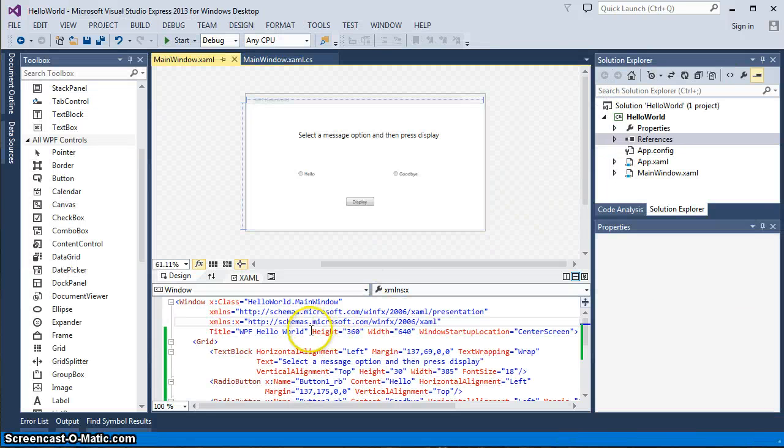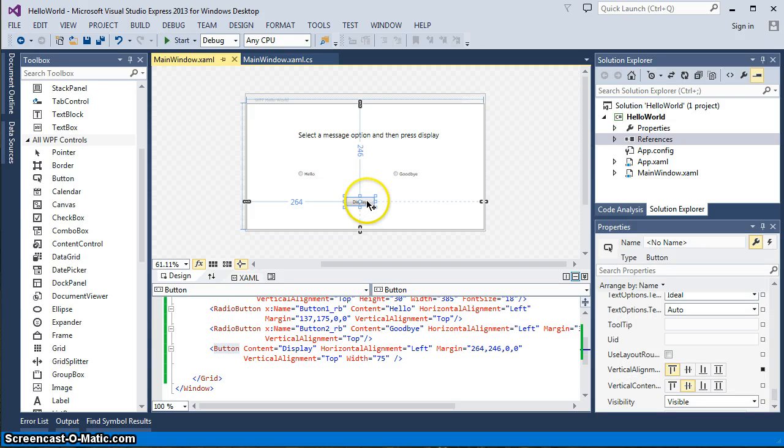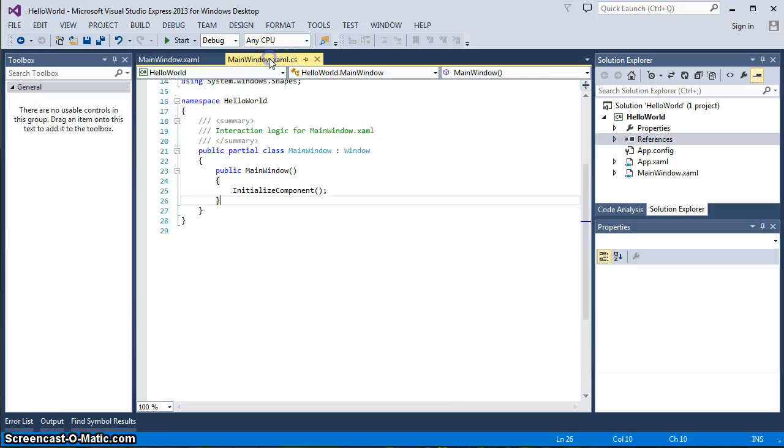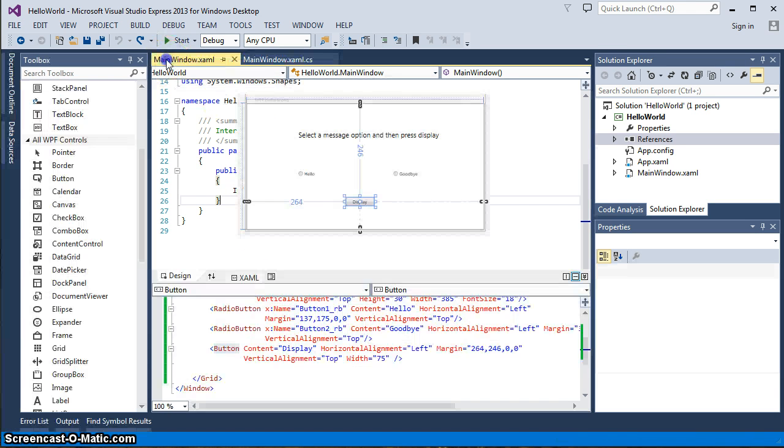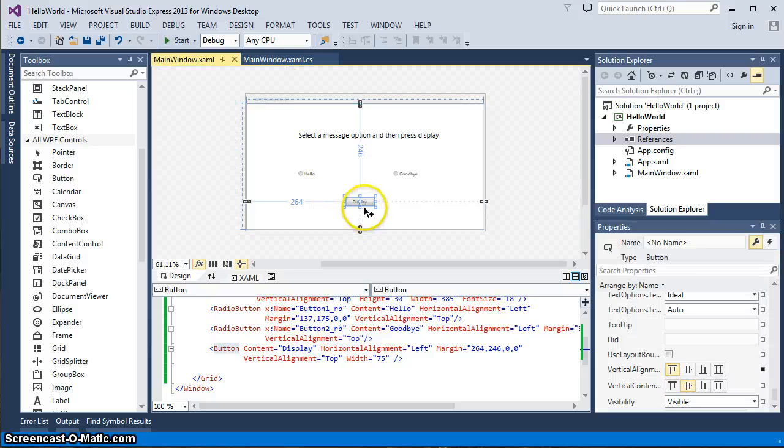There's a couple ways to go here. You can take the button and simply double click on it, and it will create an event handler in the MainWindow.xaml.cs file, which will be an event handler down here. We'll see the event handler in a minute, but that would be one way to create one automatically for you.